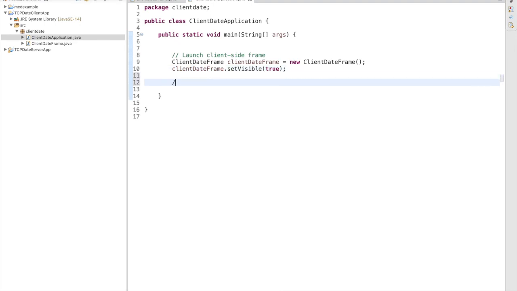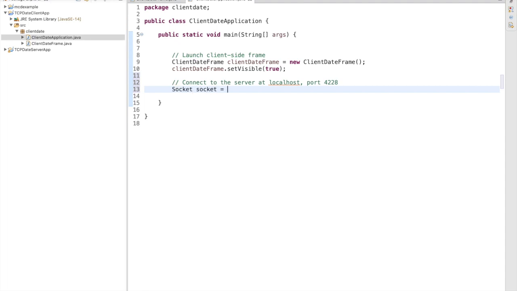So we type the code to connect. Connect to the server at localhost, port 4228. So class Socket, equivalent to new Socket.